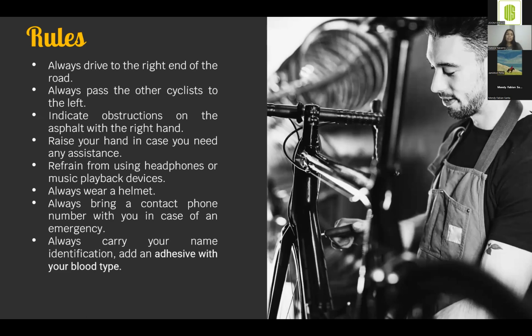And about the rules, there are the basic rules. Always drive to the right end of the road. Always pass the other cyclists to the left. Raise your hand in case you need any assistance. Refrain from using headphones or musical playback devices. Always wear a helmet. Always bring a contact phone number with you in case of an emergency, and always carry your name identification and an adhesive with your blood type.